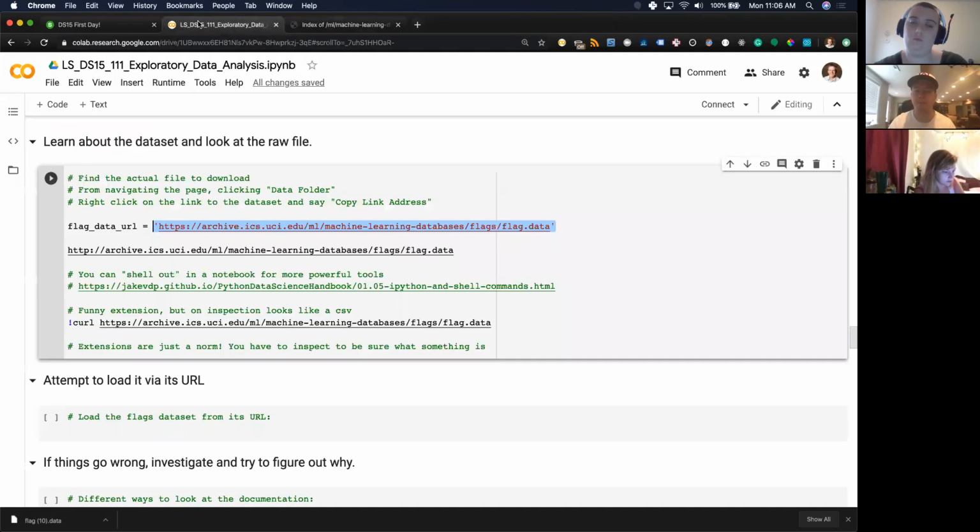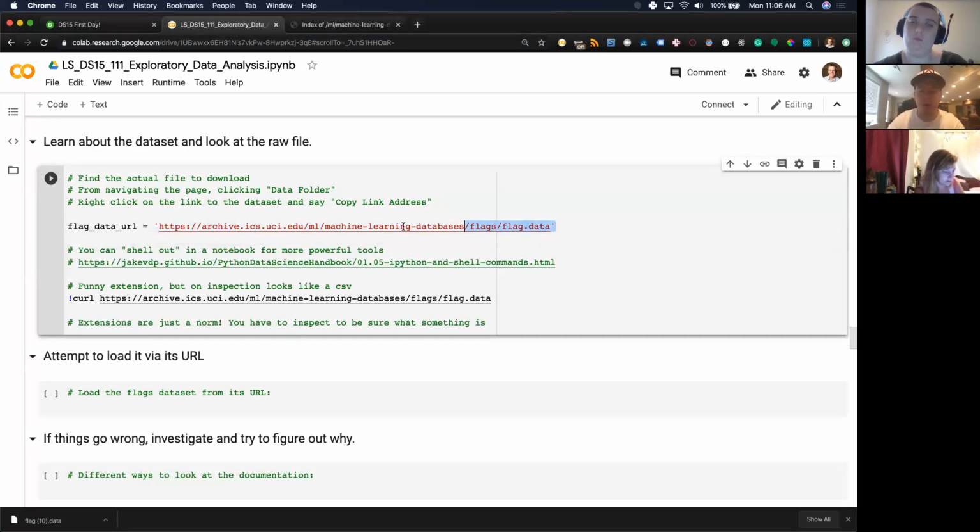But I hope you all have the URL here. I'm going to take this and put it as a string. So I'm going to put these little quotation marks around the URL and save it to a variable. That variable here is flag data URL.